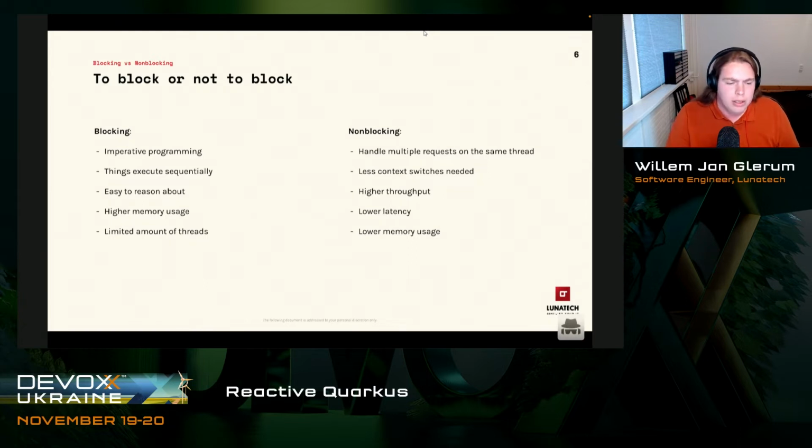People always ask me, why would you do something non-blocking? Is that not way too complicated, or too much overhead? So that's why the question is: to block or not to block. When do you want to do this and when don't you? There are quite some advantages of writing blocking code. You can do imperative programming, which we're all used to, and it's really easy to write and explain to someone else as well, because everything executes sequentially. You can read step by step what's happening in the code and reason about it. So that makes it really easy to write and read your code.